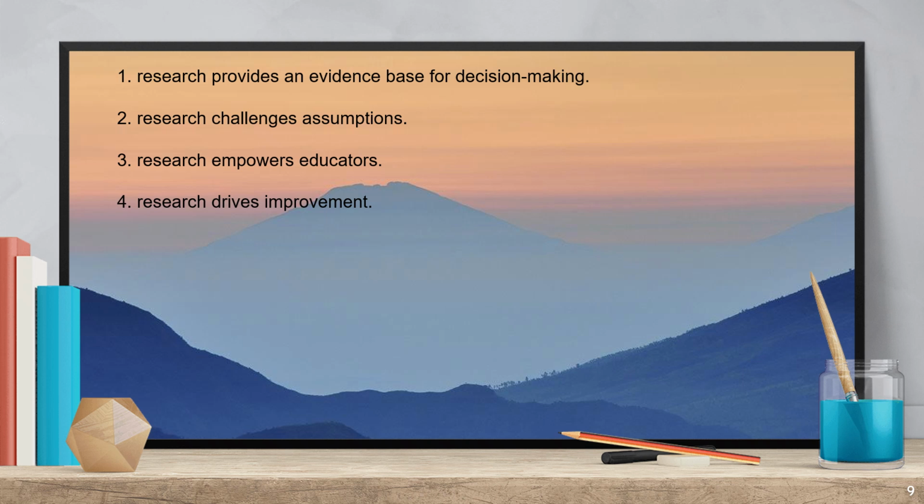First, research provides an evidence base for our decision making. Rather than relying solely on tradition or personal experience, or what we think or what my colleague next door thinks, research helps us make informed choices about things like curriculum, instruction, and policy. We need the evidence in order to make the best decisions we possibly can for our students, for our buildings, for our districts. That's my first reason.